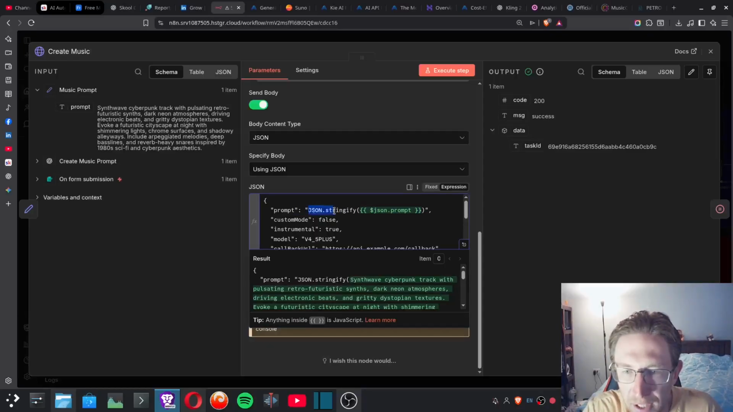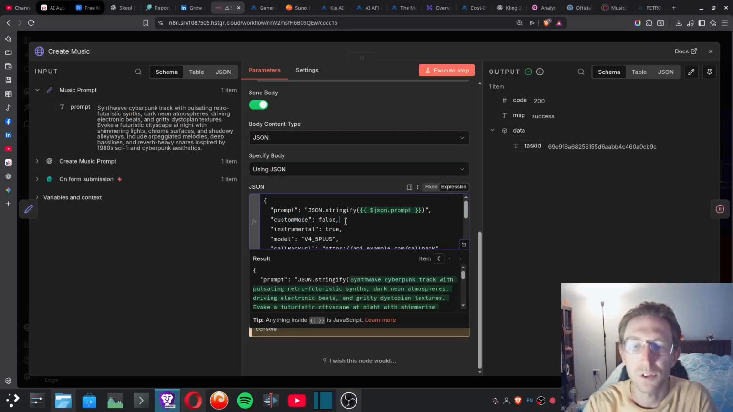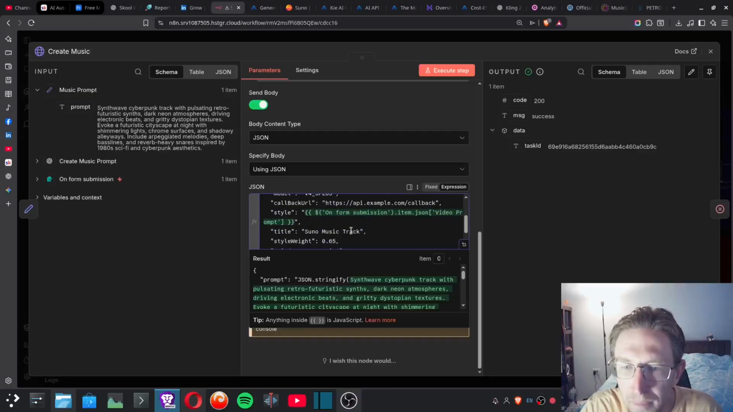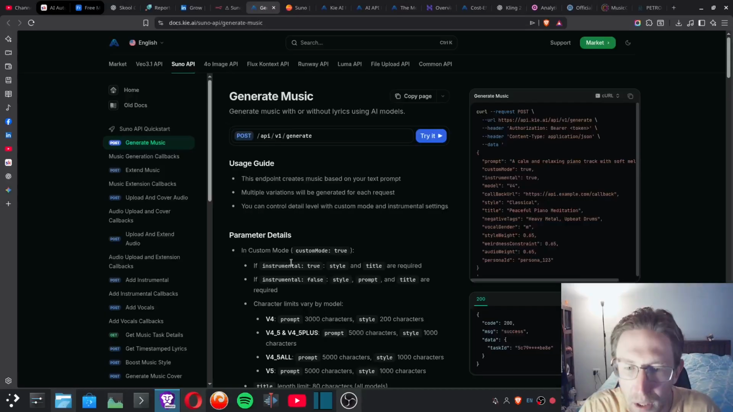Make sure to add JSON.stringify, because I've noticed that otherwise it might have an error. So just add JSON.stringify and then the prompt that you're getting from over here. And then here you can set the custom mode. In this case, we're just generating instrumental music, so you just set this to false and then put instrumental as true.